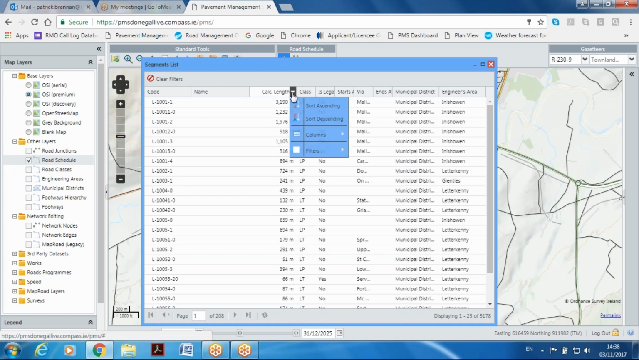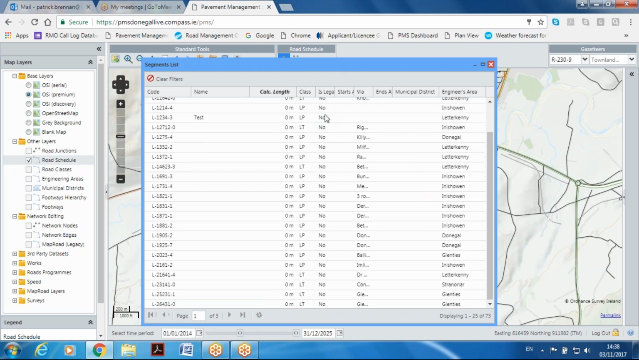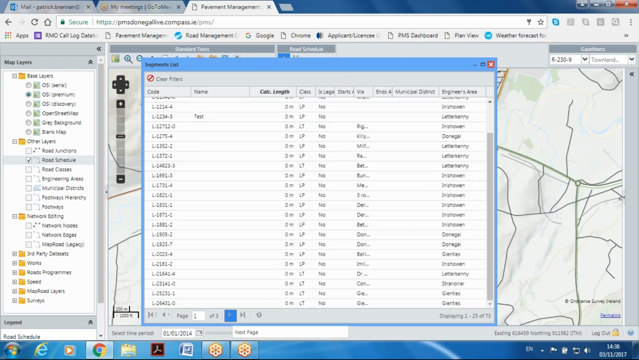So if you select the down arrow, then go to filters, and where it says equals, type in 0, and all the zero length roads appear here for Donegal.